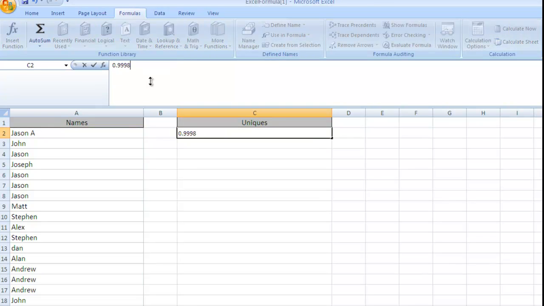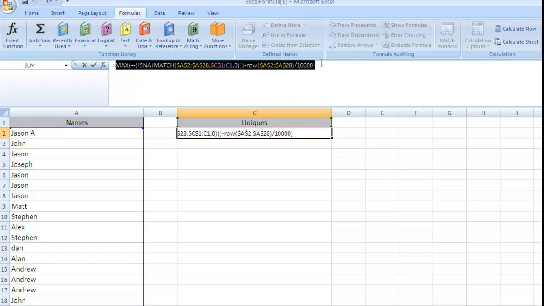So I go calculate now. And it goes, well, your biggest one's 0.9998. And if you think about it, that makes sense, because all of these do not exist here in the cell before it, so if we say ISNA on those, that means they're all true. So they're all valued at 1 when we did that double negative math operation on it. However, we wanted to make them unique from one another, so we subtracted the row over 10,000. So this value is 1 minus row 2 over 10,000, which is 0.9998. And I know that's kind of a long-winded explanation of what we did, but that's essentially putting Excel into English.